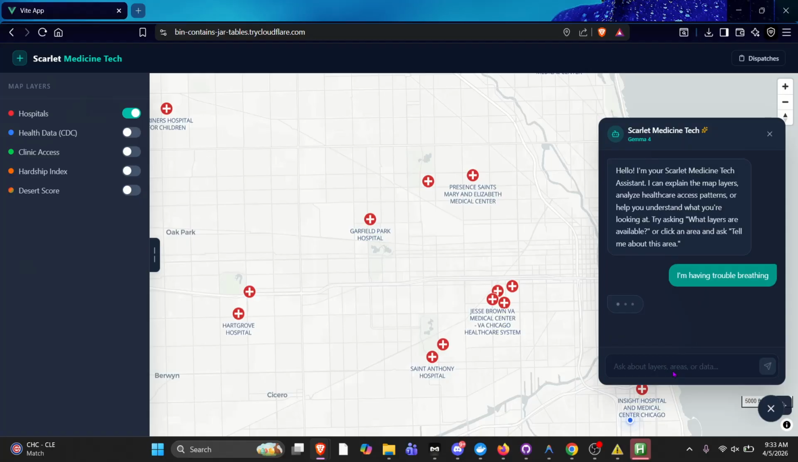Hit enter. Now we do have to give it a bit because it does work pretty slow right now. That's a work in progress that we're trying to improve. That's just because we're working on a local machine as of right now. So we'll give this a minute to load up.